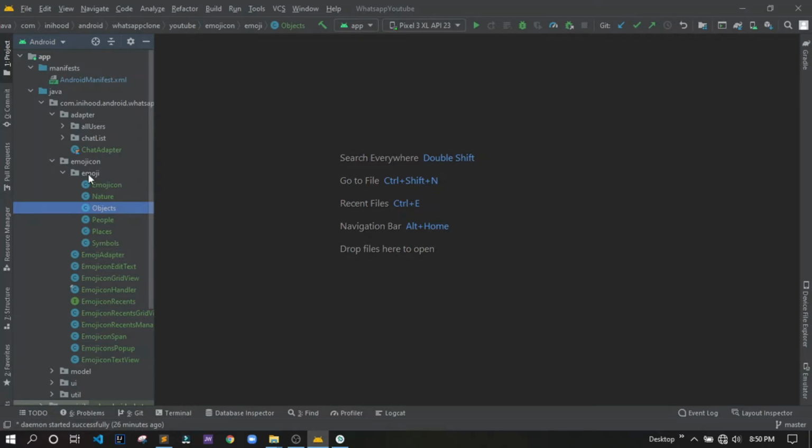Just to point out, everything about the emoji is done in Java. So this is where we'll add Java to our code itself. We use both Java and Kotlin in one project. So it's very possible, in case you didn't know.